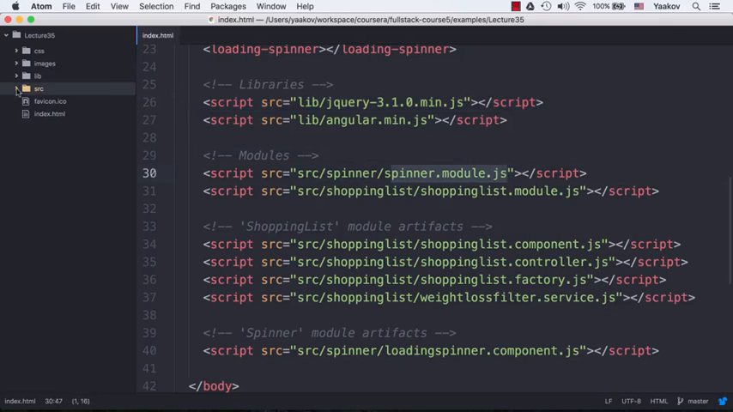And if you take a look at the source, you'll see we have a shopping list folder and a spinner folder. Well, the shopping list folder is where all the shopping list artifacts are located: the component, the controller, the factory, and the service. And these are all services and factories we've seen before. The shopping list factory, the weight loss filter service, we've seen all of them before. And it's actually a best practice to call them by the name of the service, followed by a period, followed by the name of the artifact.